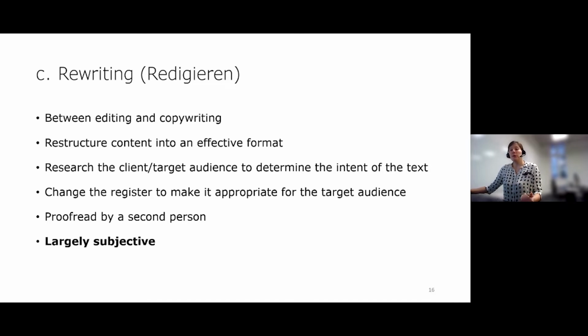Since you're generally rewriting the text from top to bottom, including making structural changes, you won't necessarily track your changes the way you would for proofreading or editing. You might get a briefing from the client detailing the impact they want the text to have. And finally, the text is proofread by a second person after being rewritten, so it's a two-step process.